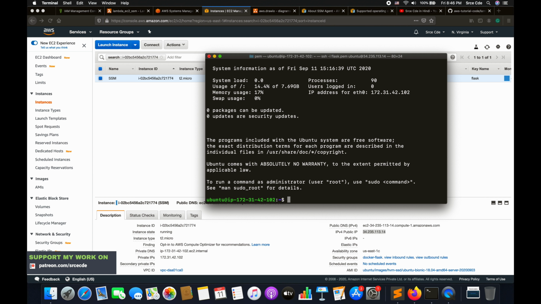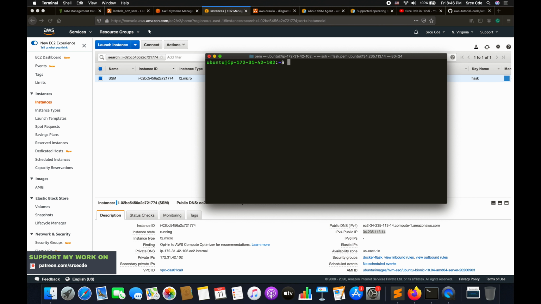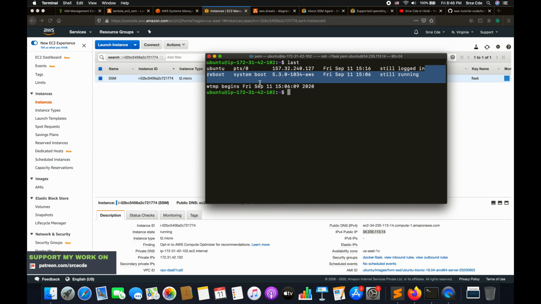Now we are in the instance, right? So let me run last, enter. As you can see, here we have the information about login, right? So it says logged in from this IP, the timestamp, and the status, right? Still logged in. Now let me disconnect from here and try to log in again.